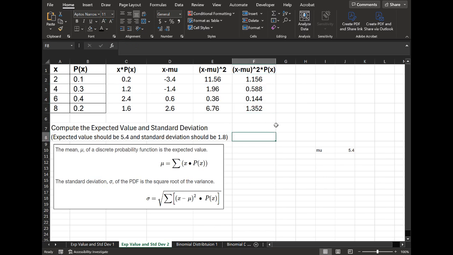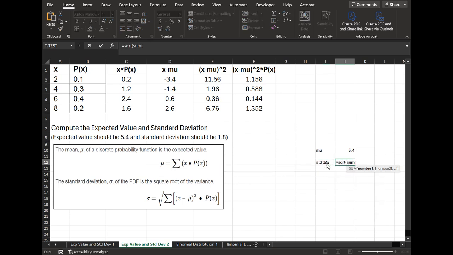Okay, cool. So now I should have everything that I need. At the end, I need to sum up all of these values and take the square root of them. So for my standard deviation, I'm going to take the square root of the sum of these values. So let's cross our fingers. And I got 1.8, so I got exactly what I needed, so we're good to go.